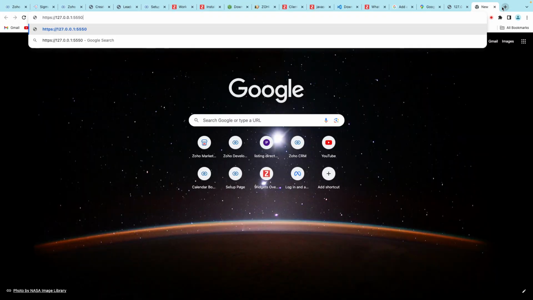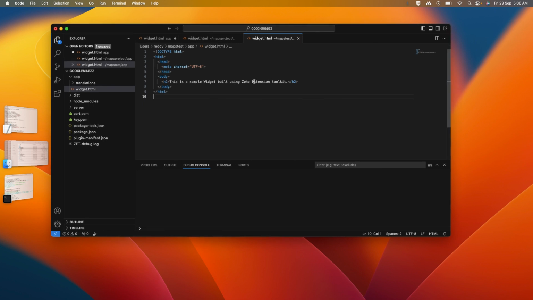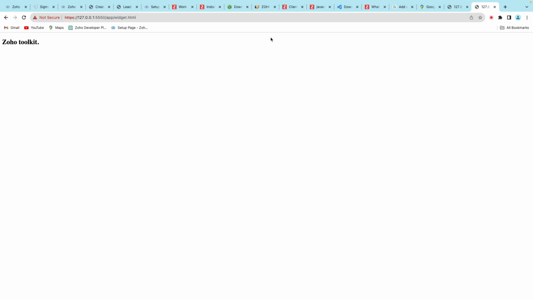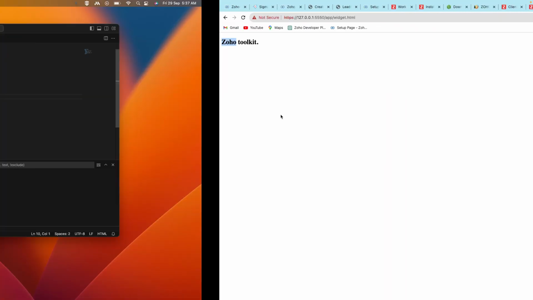So I'm going to add that address over here and click on widget.html. There you go. This is a sample widget that was created using the Zoho extension toolkit, which was given over here. I'll also show you by editing this. Let me save it and refresh this. Zoho toolkit. There you go. The actual code that was written over here is reflected here.